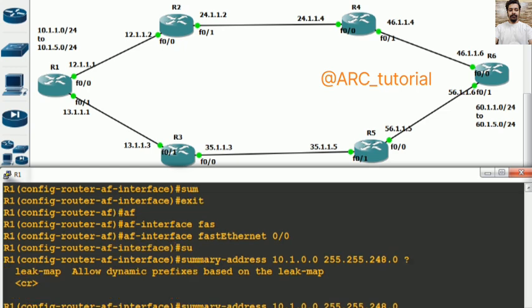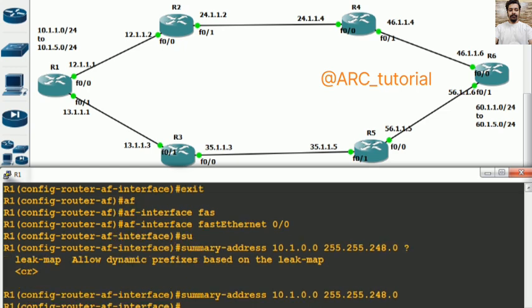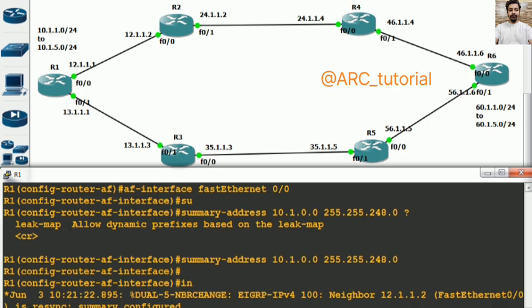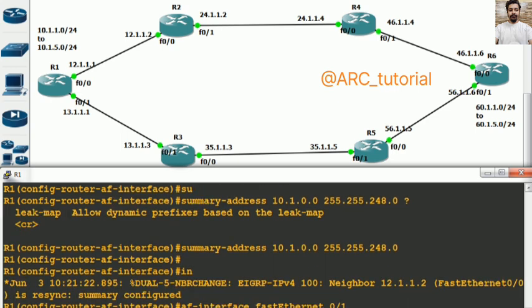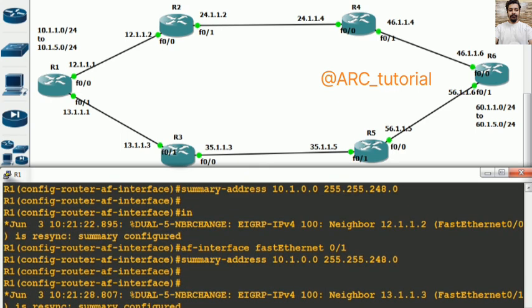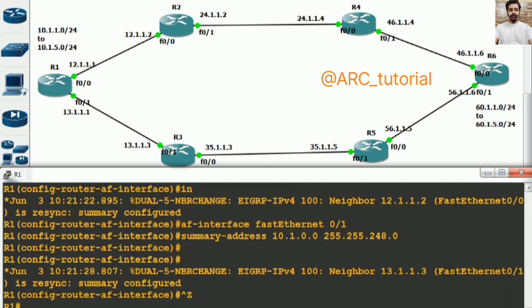The use of leak map will remain the same as previously. In the same manner you will move under AF interface FastEthernet 0/1 as well, and then say summary address. So here the command is not like IP summary address EIGRP AS number. You know why? Because this time you are already inside the AS. That's why you are not required to specify that we are doing this summarization for EIGRP for this AS. Understood or not? So in this way you can configure summarization in EIGRP.